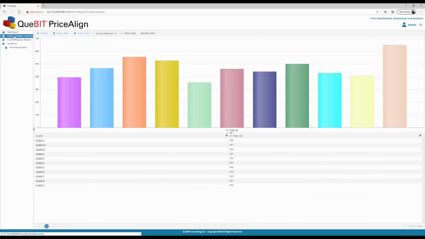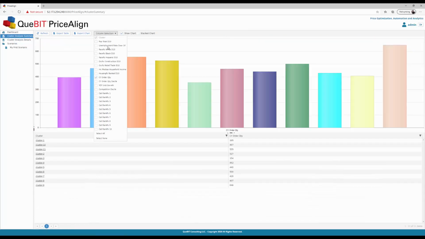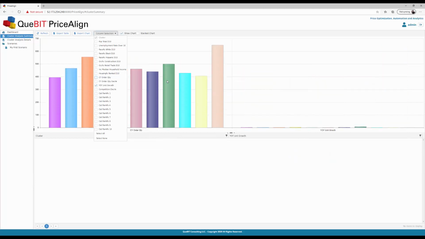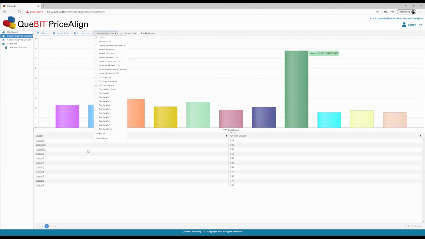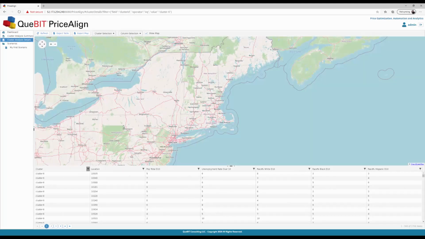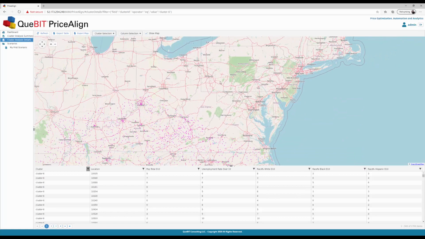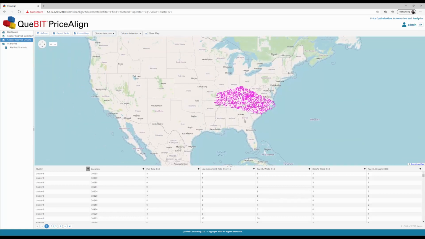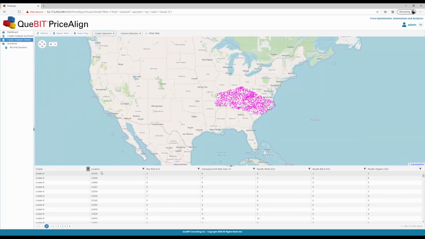So maybe what we'd like to do is analyze year-over-year unit growth and see where most of our unit growth is coming from. And it looks like cluster 6. So we'll select cluster 6 and we'll go to our cluster analysis details. And we can see cluster 6 is in the growth region in the Carolinas and in the mid-southeastern states. We can certainly drill down on location, look at the other variables for this particular cluster like population total, unemployment rates, any of those sort of things that may be contributing to this particular cluster.